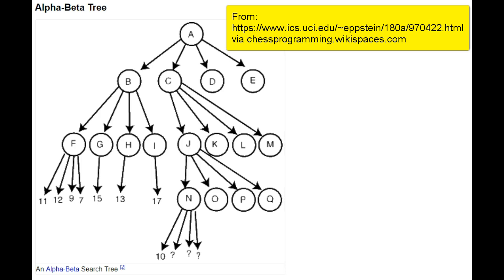Root node A is on ply 0. The next level, B, C, D, and E, are on ply 1. F, G, H, I, J, K, L, M are on ply 2, and so on down in the tree. The numbers we have at the bottom of the tree, F that has 11, 12, 9, 7, those numbers are evaluations. So F has leaf nodes that give 11 or 12 or 9 or 7.